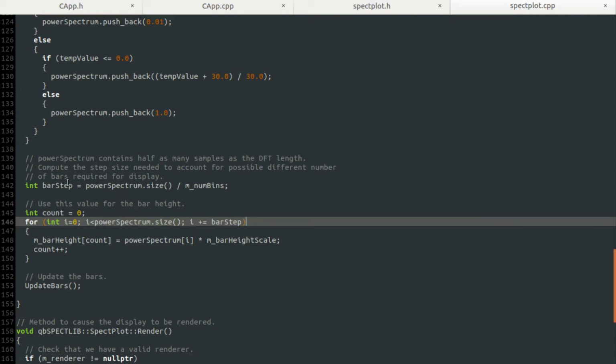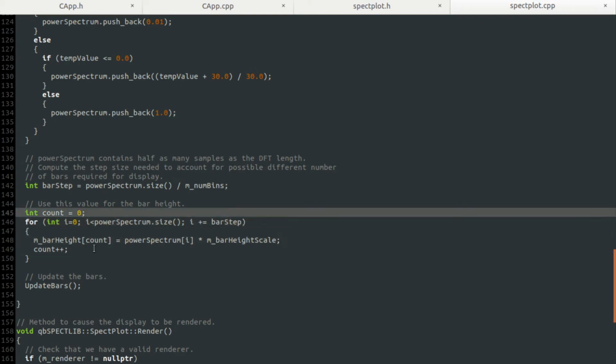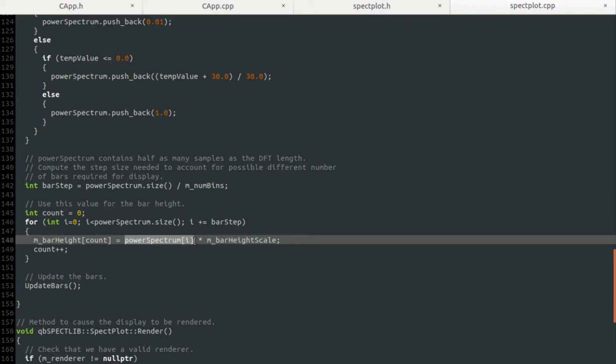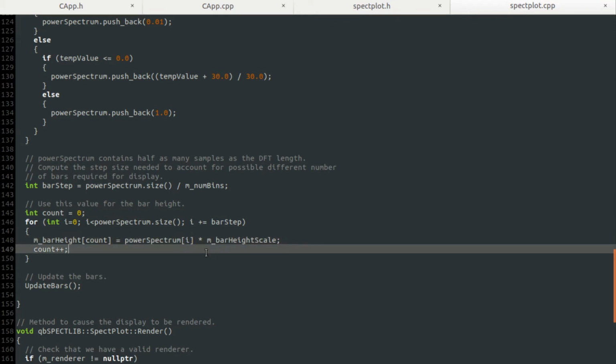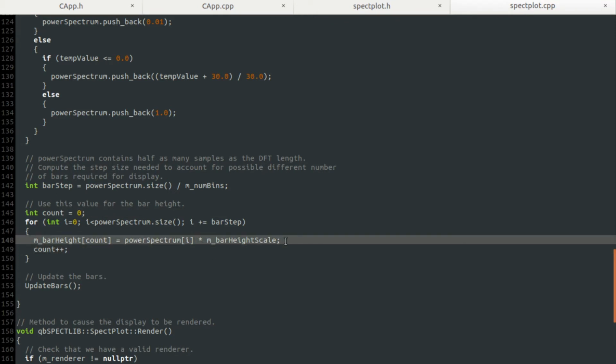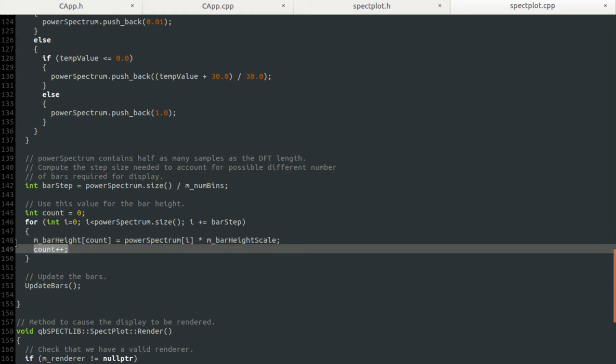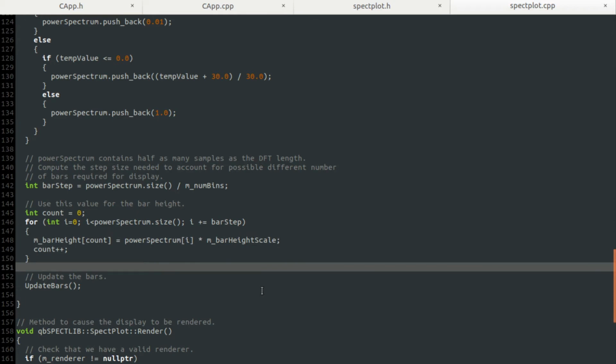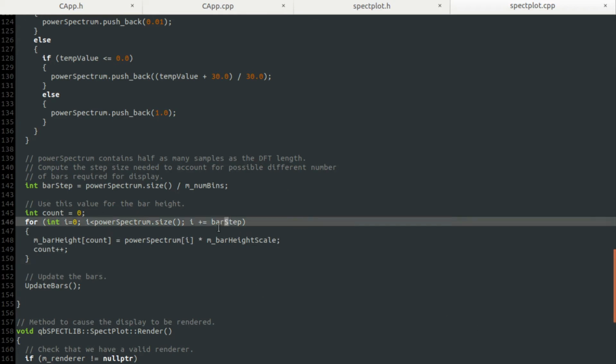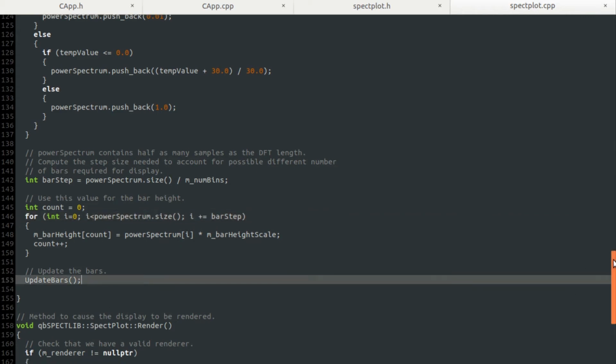So we go through in steps of bar step that we calculated there, and that gives us bar height, which we then store in bar height of count. Count starts at 0 and is equal to that value from that sample from the power spectrum, multiplied by m bar height scale, which is the new variable we introduced to allow the bars to be scaled. And then we simply increment count, and we do that until we reach the end of the power spectrum. And then, as before, we simply call update bars, and that will produce the display.